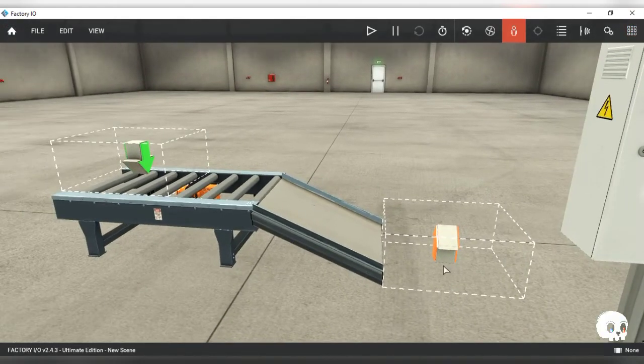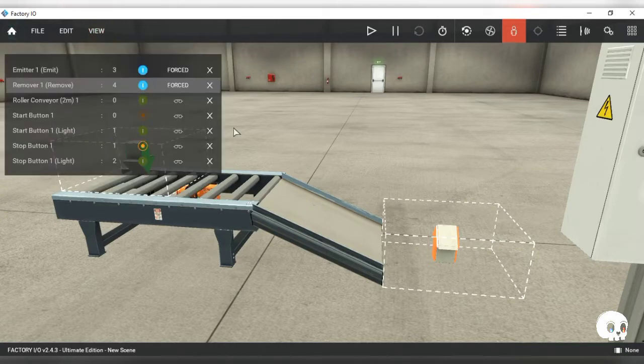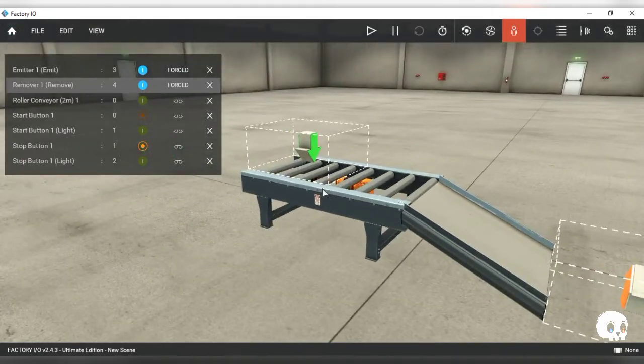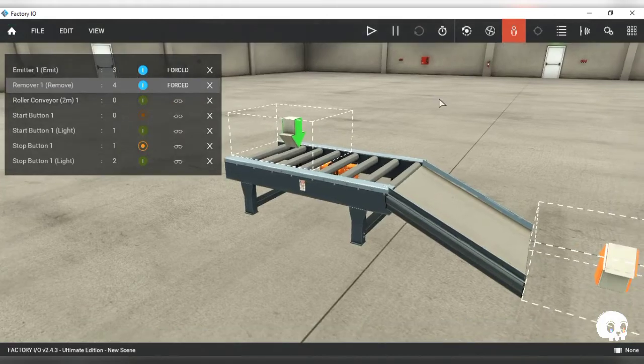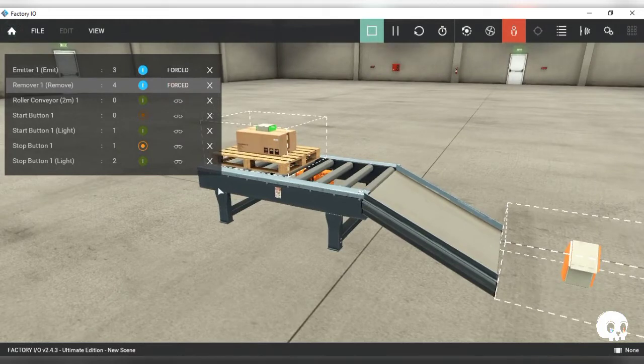So we have a control panel with push buttons, a conveyor, an emitter to spawn material in our scene, and a remover to remove it. Let's try to run the simulation. Click on the view option, and select dock all tags. From here we can turn on the conveyor, and see the simulation. Note: we are turning on the conveyor forcefully, as we have not created any logic for the PLC.